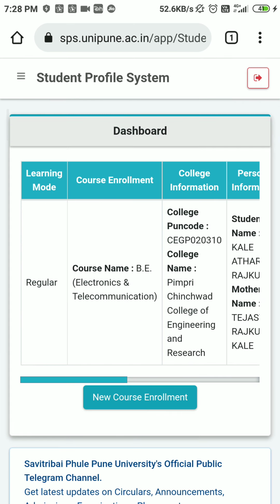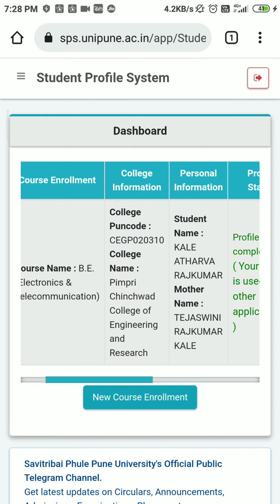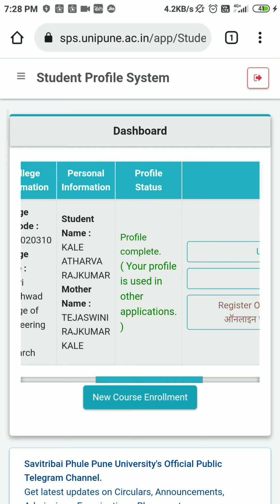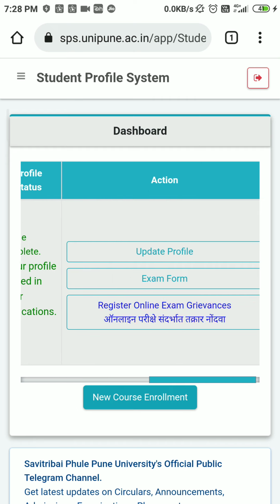Now see students, after login you have this screen. In this screen you can find learning mode, it is regular, course enrollment, BE/ENTC, college information, personal information, and profile. Before exam form filling, you have to update your profile. That means you have to update your PRN number and eligibility number here. Once you log in, please don't click on this exam form link. If you click on this exam form link, you will find the previous semester subjects. So before this you have to update your PRN number and eligibility number.